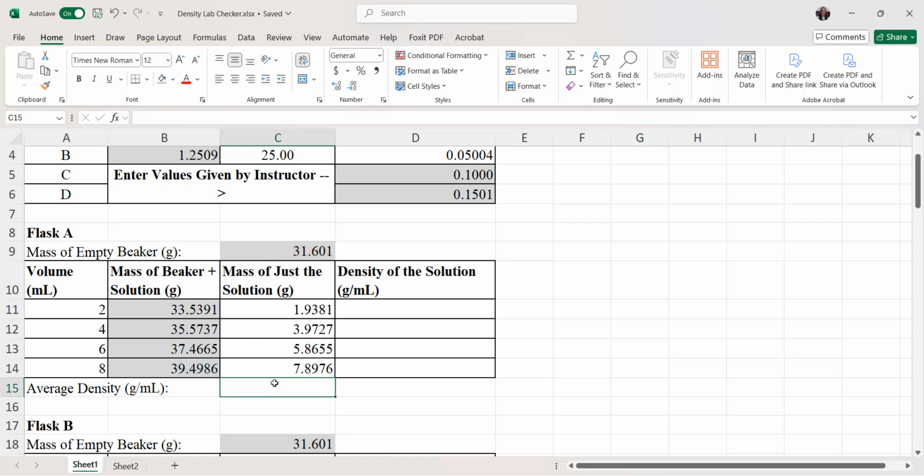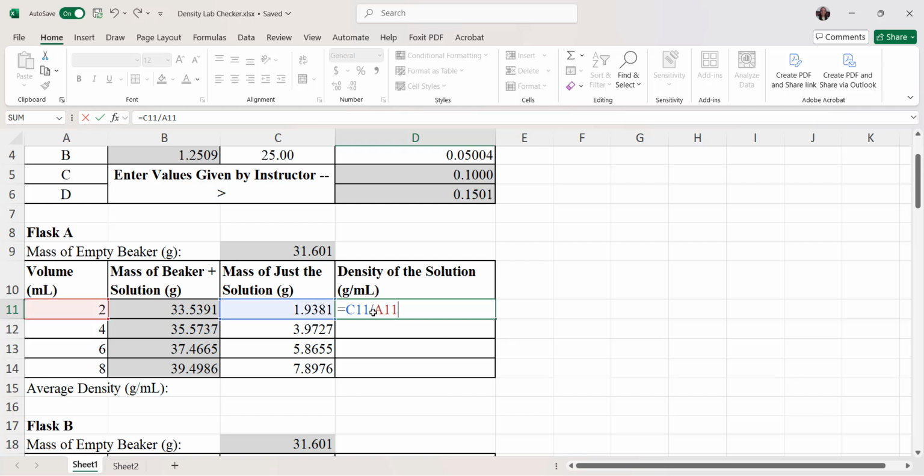Now that I have the mass of just the solution, I can find the density of the solution by taking the mass of the solution divided by the volume of the solution. So I do equals C11 divided by A11. So I'm doing mass divided by volume. I hit enter, and it gives me the density of the solution. So that's one of my data points.